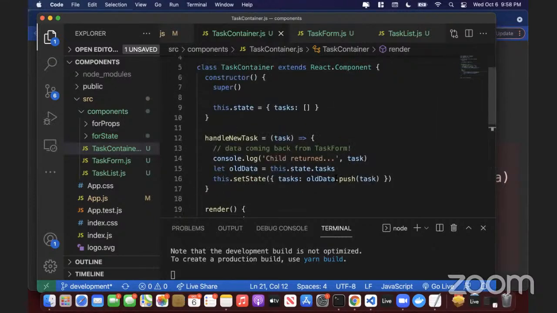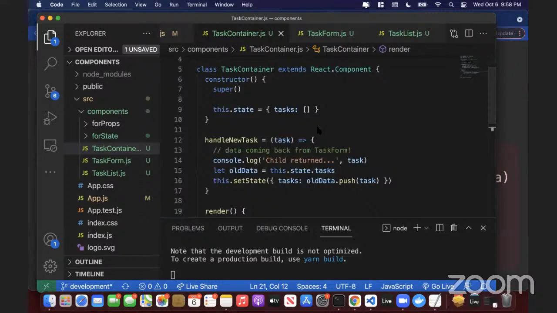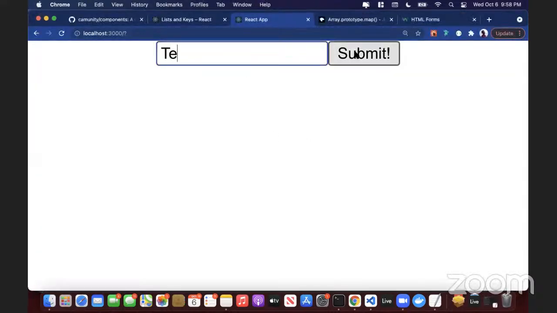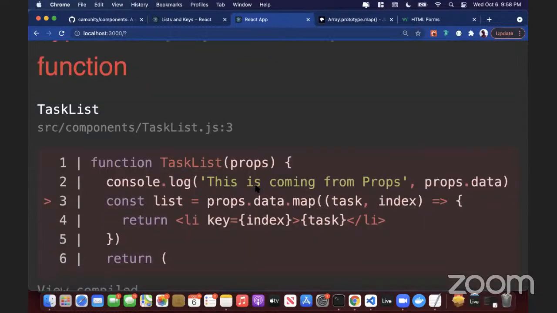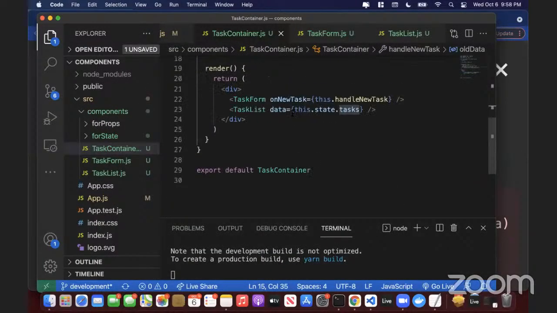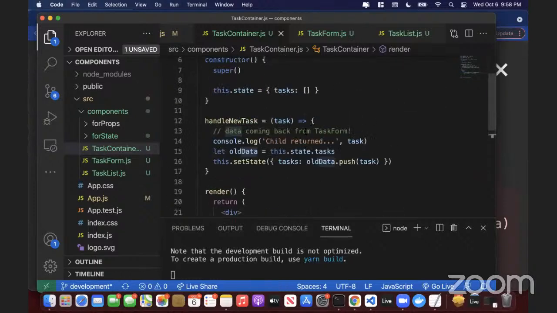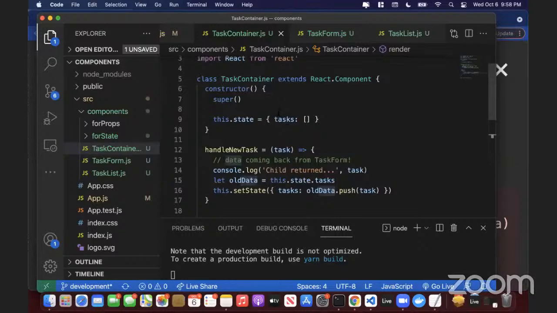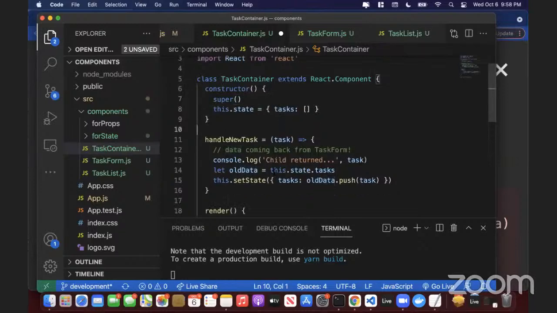This.state.tasks. Wonder if, interesting. Props.data.map is not a function. The data should be an array. Damn, y'all, right when I'm about to get my glory, on my glory days here. Let me see, maybe I got something messed up here. Handle new task, pass the new task, let old data equal this.state.tasks, old data.push.